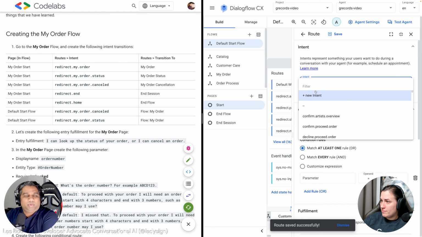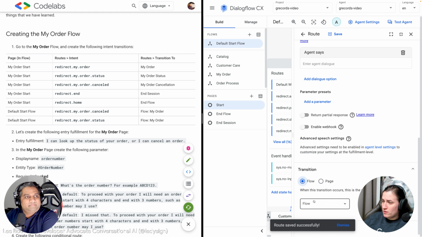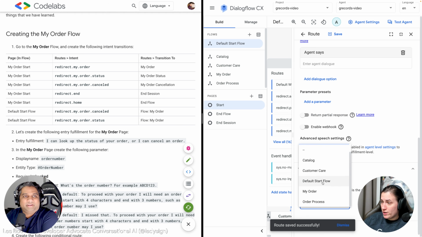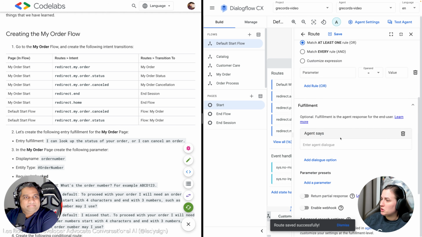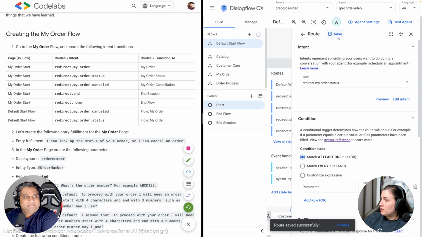So anything to do with the order, while you're starting the conversation from the start of the flow, would directly flow into this specific flow. Yes. This is for people that want to know, like, I have questions about my order. Exactly. Like, what is the status? Has the t-shirt already been shipped?